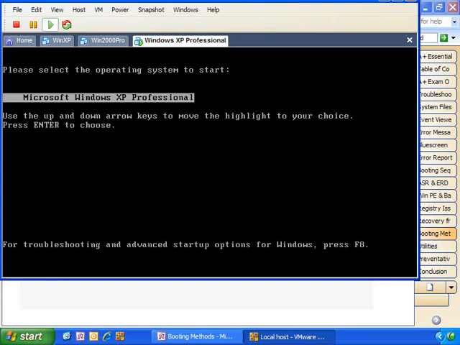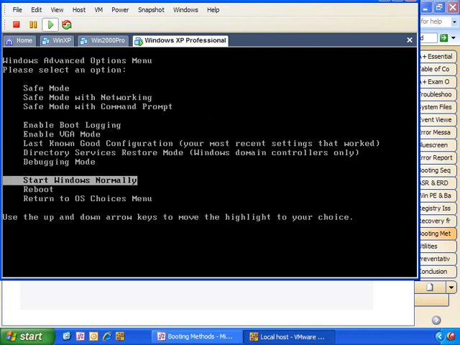Well, I only have one choice, and this right here is read from the boot.ini. This is my choice of operating systems. Currently there's only one in the boot.ini, so it's not going to bring up the boot.ini because I have nothing to choose from. But notice down here at the bottom where it says for troubleshooting and advanced startup options for Windows, press F8. I'm going to press F8, and here's my different boot modes.